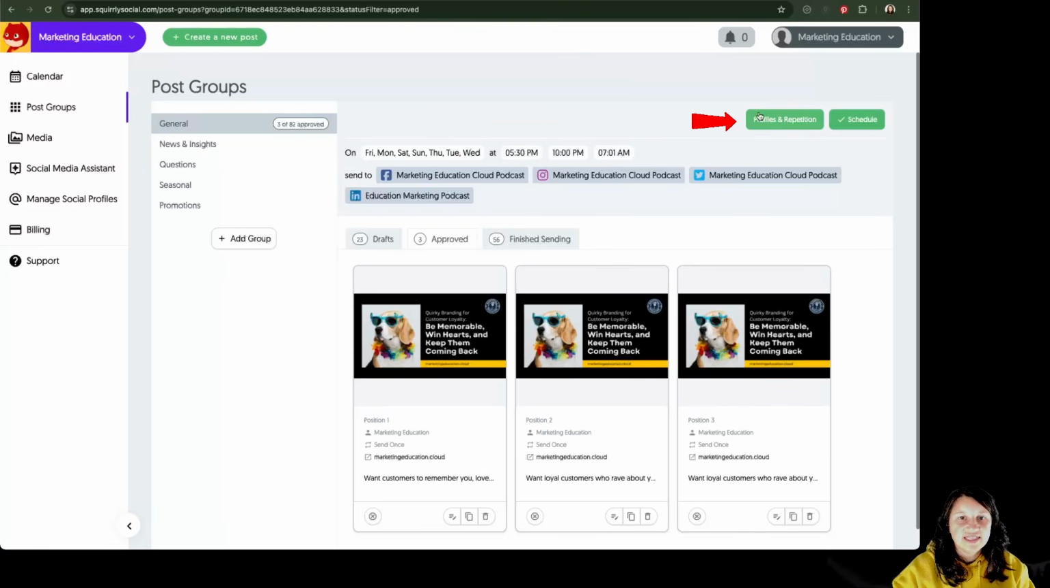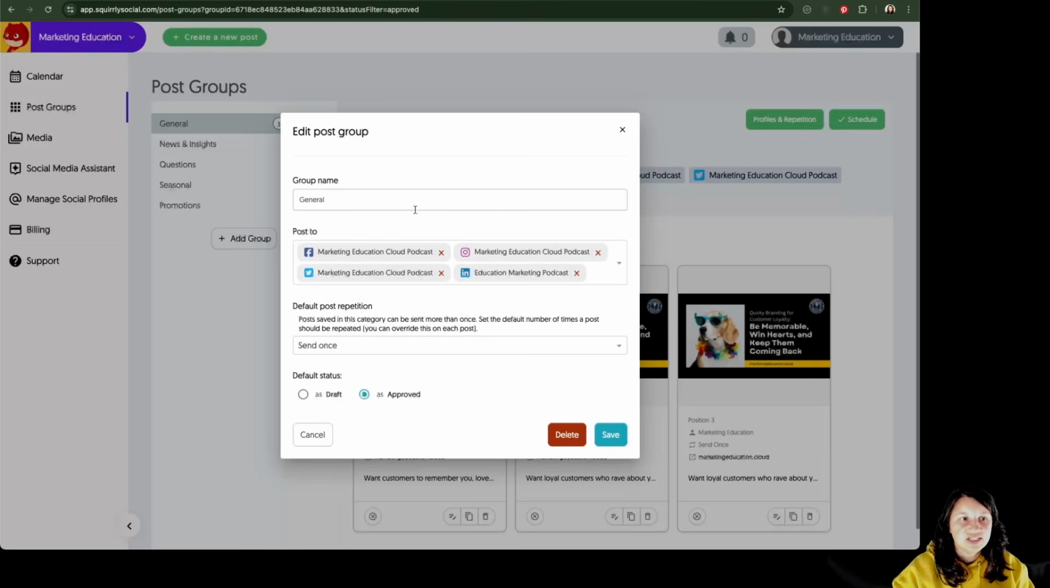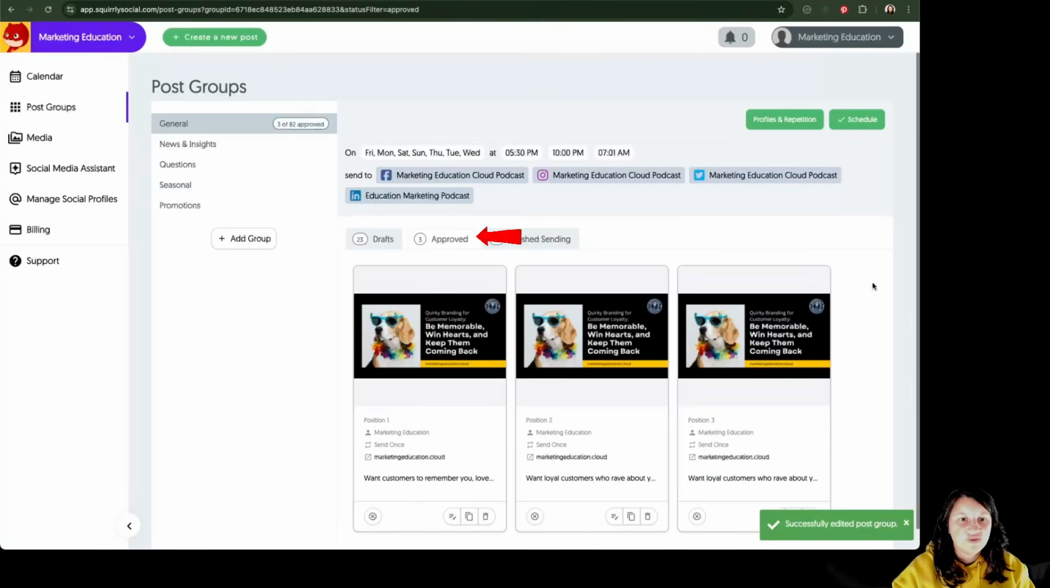We can change those settings from over here, profiles and repetitions. We can select where to send them over here, like so, and we can have a default status as draft or as approved. By having them as approved over here, the messages that you are creating in AISQ Next Level Marketing AI and sending through Squirrly Social are going to be visible in the approved section. Let's click on Save over here in the approved section. So those messages are going to be sent on those days, at those hours, to those social media profiles.